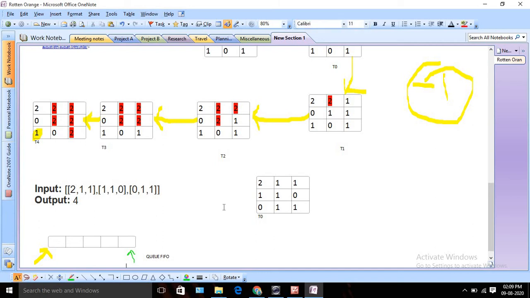So let's solve it now. At first, I need to identify my rotten oranges in the starting state, or the 0th minute. So we need to run one for loop and find all the rotten oranges. In this case we have only one rotten orange, so only one starting point, and that is (0, 0): x is 0, y is also 0. But in another example we can have two like this also, and in that case we are going to insert those as starting points too.